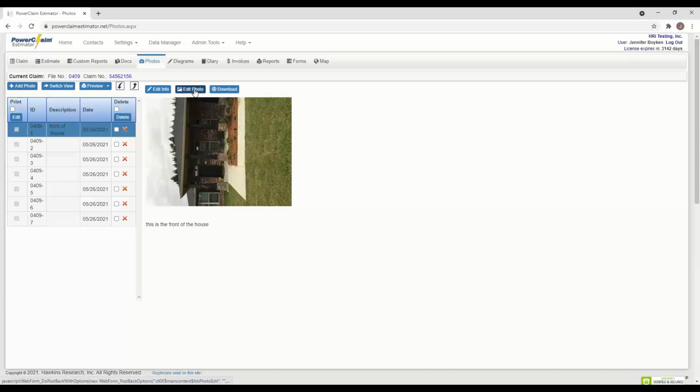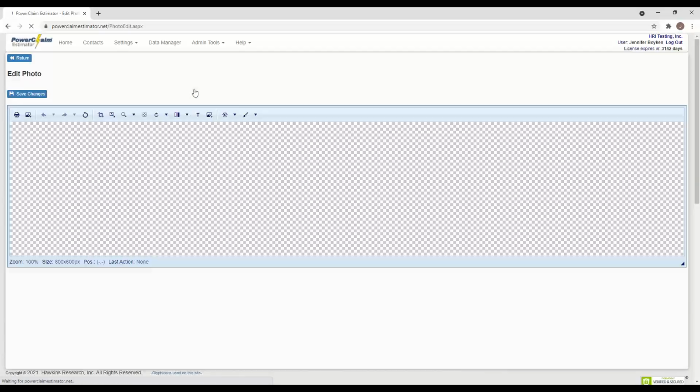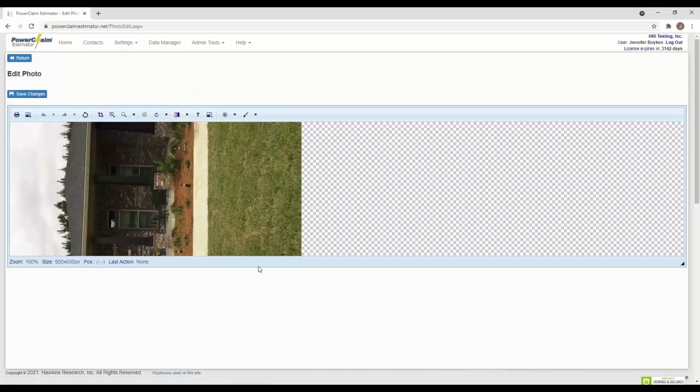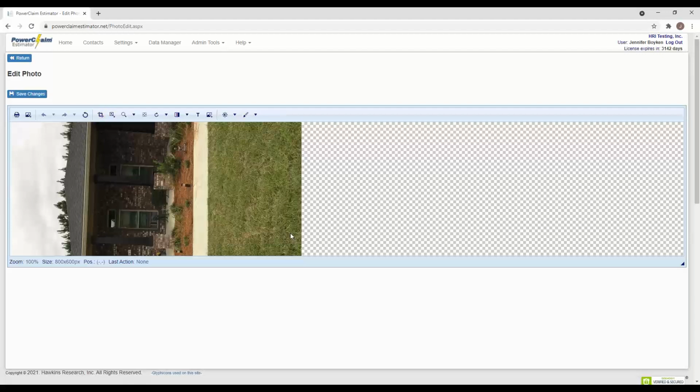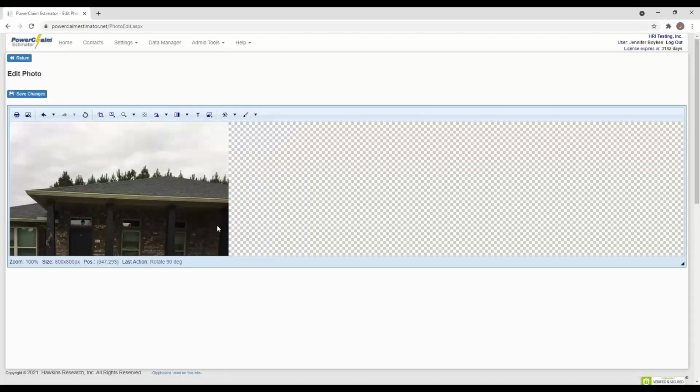You can also edit the actual photo. So if we click edit photo, it's going to open up and it's going to show me the photo here. I want to crop it. I can do that just by hitting the crop tool. You can change the size, the width, and then hit crop. You can also resize the photo. You can zoom in or out. You can rotate the image. So let's say I want to rotate it 90 degrees to the right, and then it would be upright.